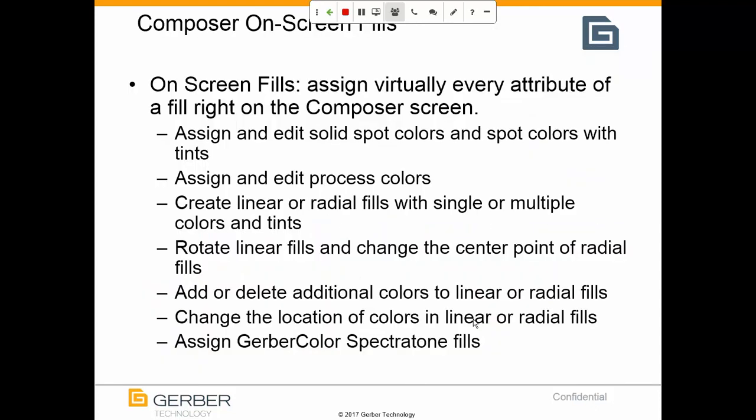I'm going to ramble through these guys kind of quickly, but give you the gist of them. And again, if you have questions, feel free to contact me. And I will also include links about both on-screen fills as well as PLT extract. So you can review those, again, at your leisure.